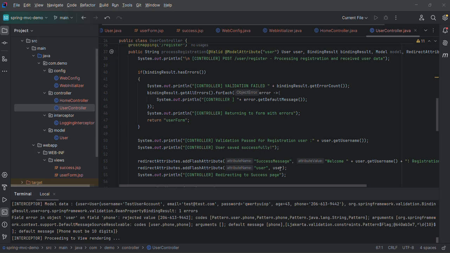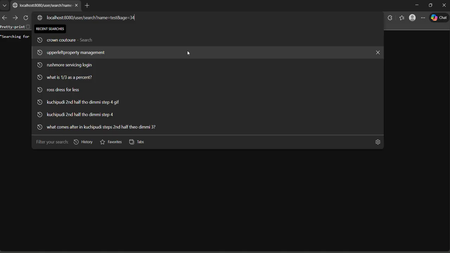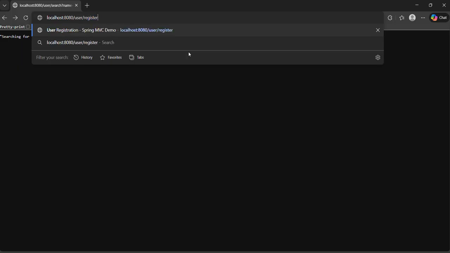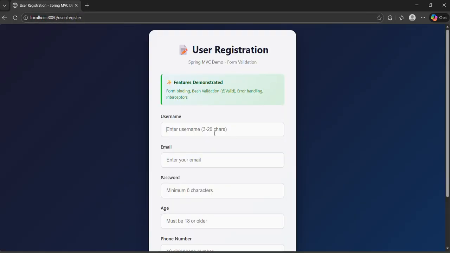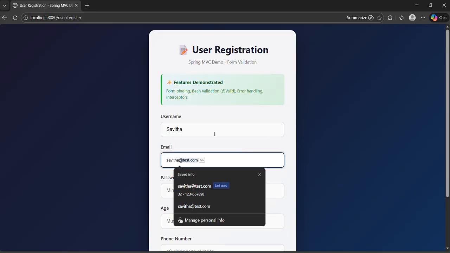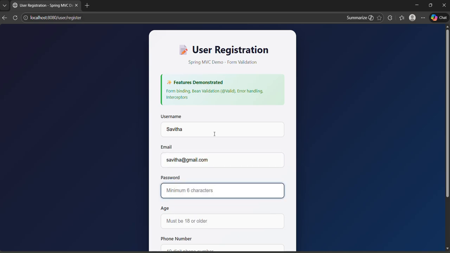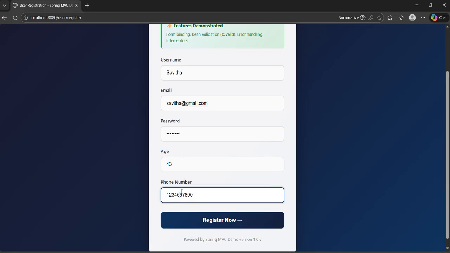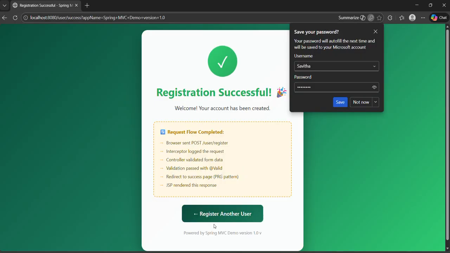In that, we saw the user registration form where we fill in some username, Sabita, sabita at gmail.com, password, age, and phone number. Okay.